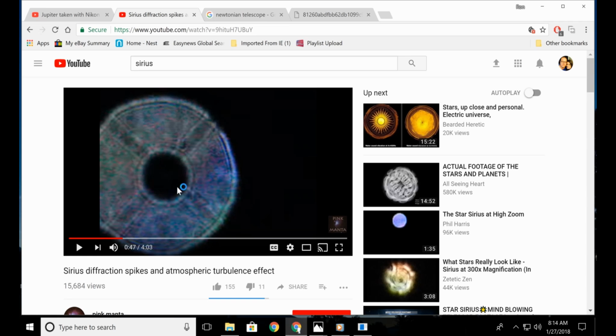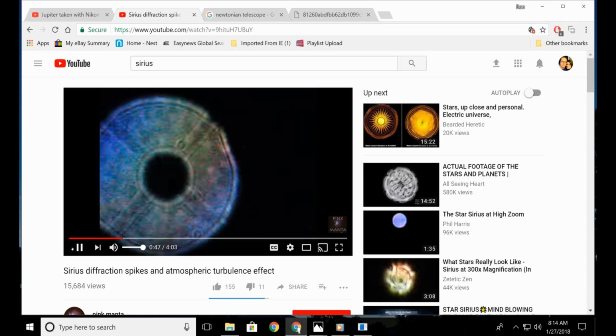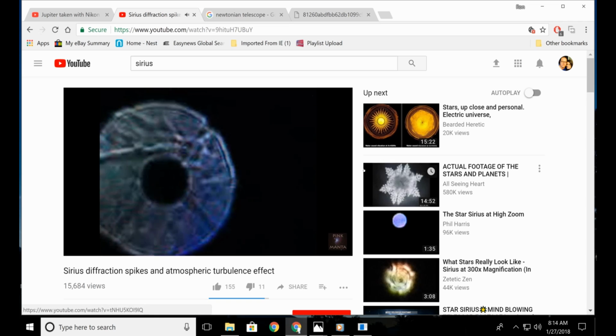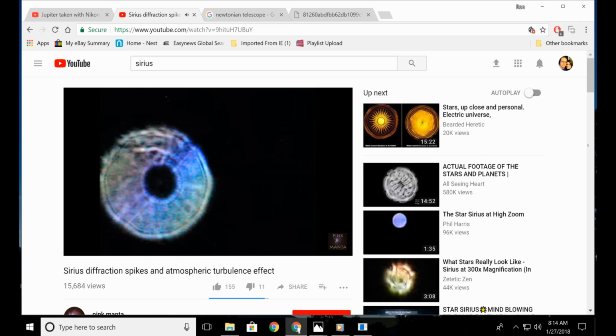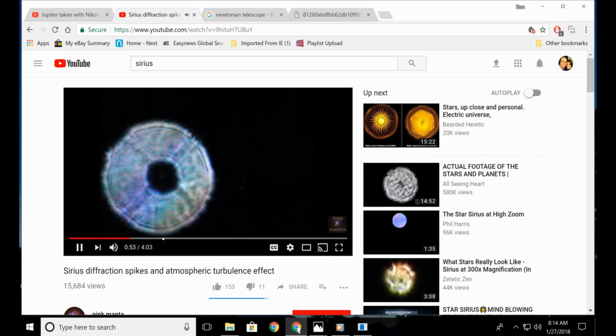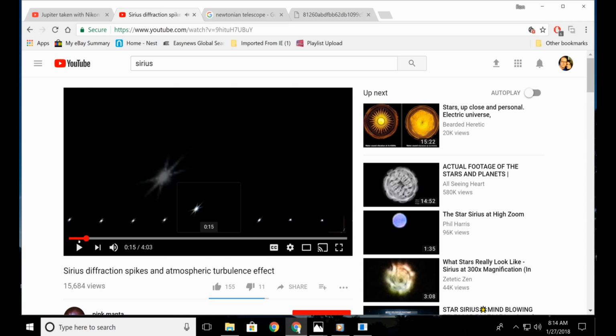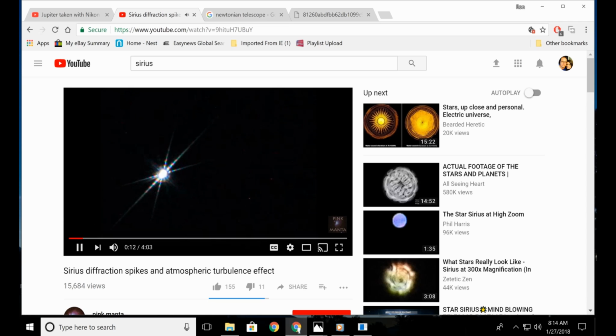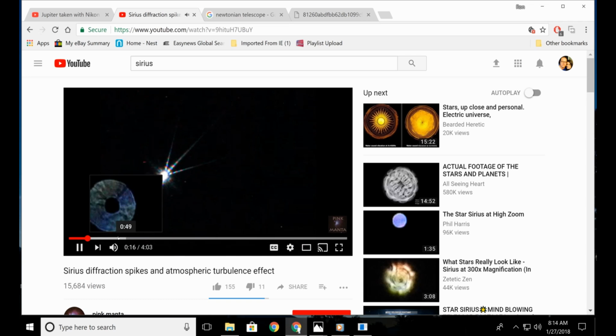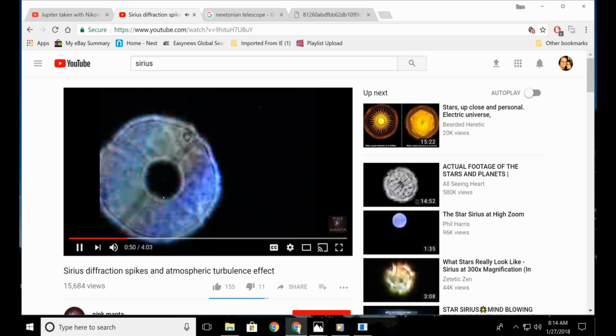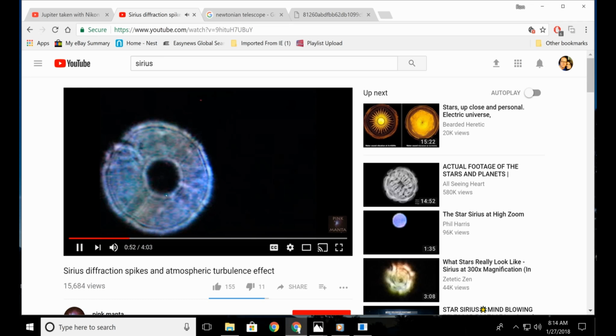You can look here. This person has put out this video showing Sirius looking like this. Now, this is caused by the telescope being out of focus. I'll show you that in just a second. He starts out the video with it more in focus back here. That's kind of what you would see in focus. And then they get to doing all this, and that's out of focus.